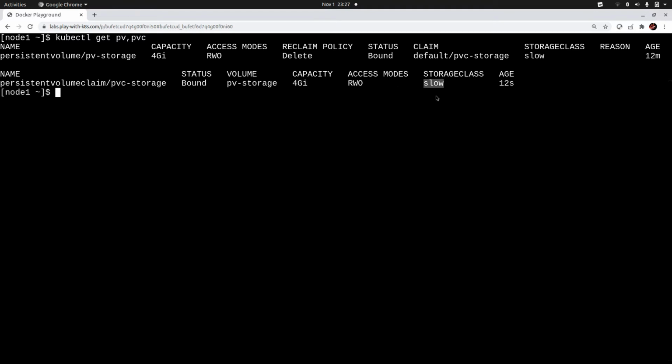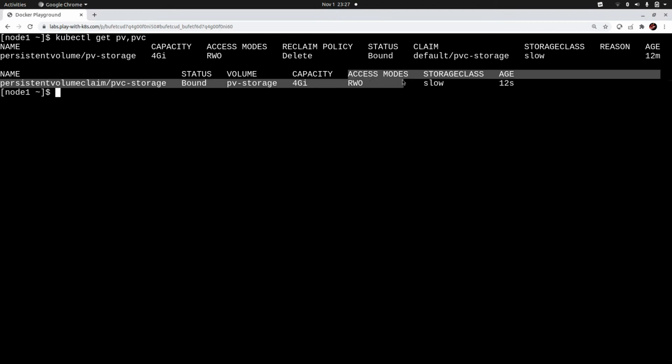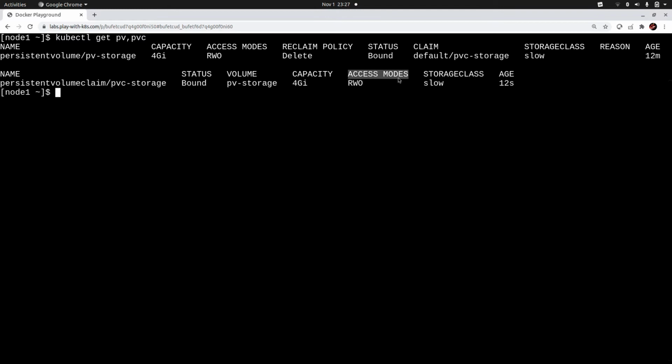Storage class, again we have a storage class, both are slow. So storage class and access mode, these two are very critical. If there is any mismatch in these, the binding will definitely not happen. It may be in a failed state.